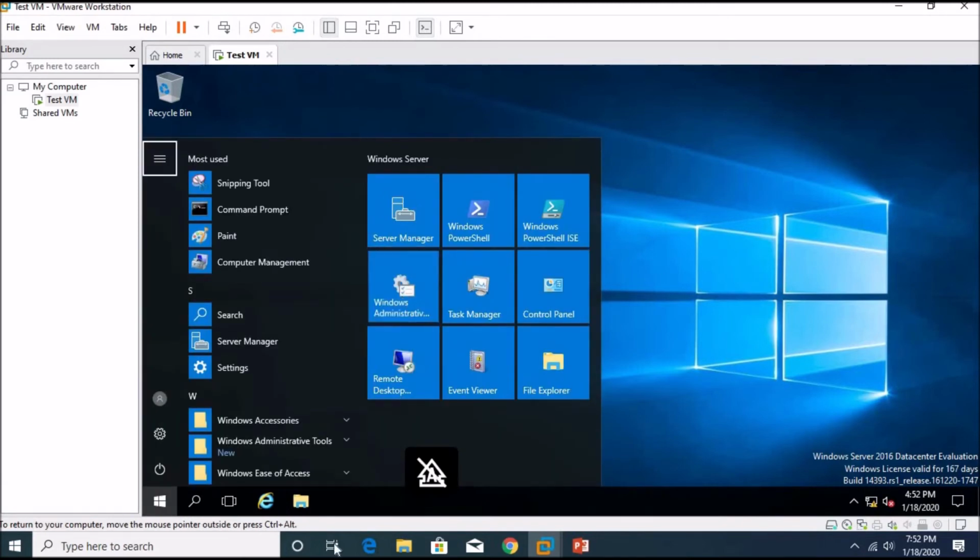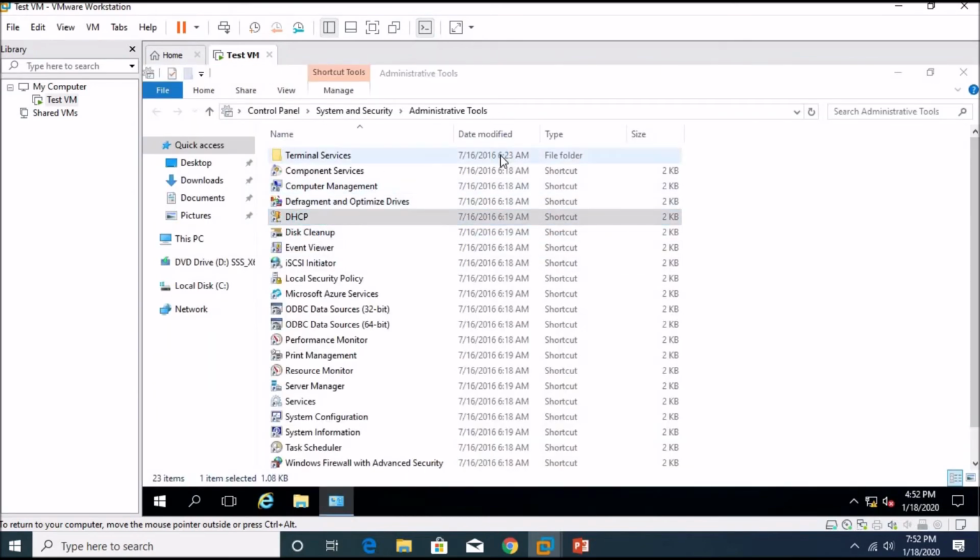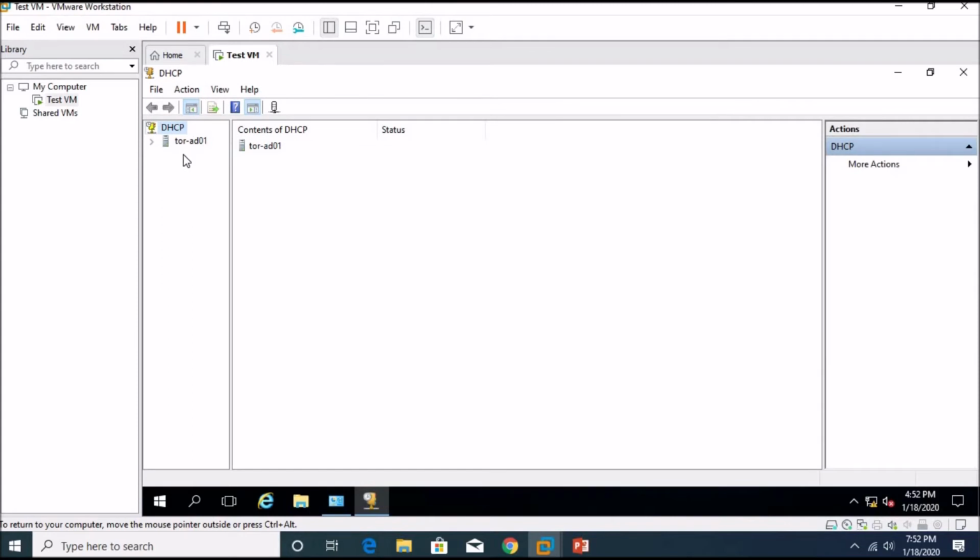So let's go ahead into Windows Administrative Tools and select DHCP. We'll double click, and you can see we have our server displayed here, Tor 8001. And we have two options here. We can either configure our DHCP server for IPv4 or for IPv6. Since we are not doing IPv6, we'll leave that for now. We'll expand this one here.